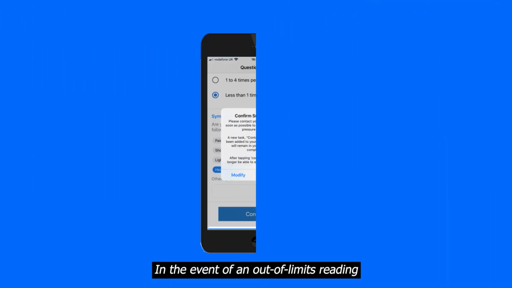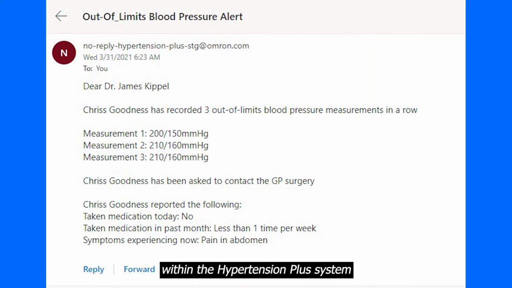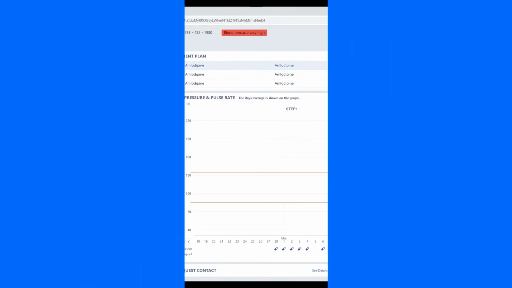In the event of an out-of-limits reading, the patient will be prompted within the app to contact an appropriate healthcare professional. This will also trigger a high priority alert within the Hypertension Plus system, and an email is sent to the patient's GP and to the practice central email address to let them know of the out-of-limits reading.